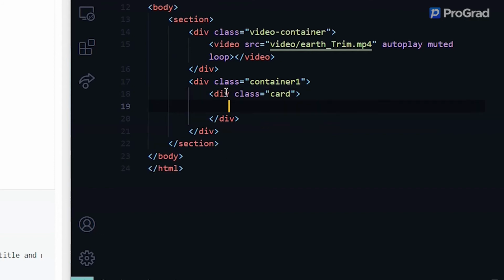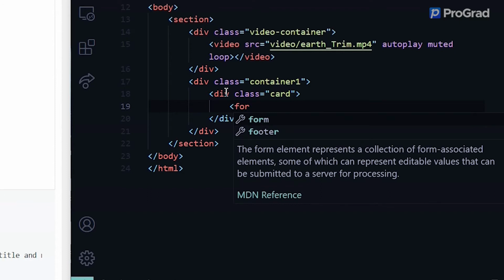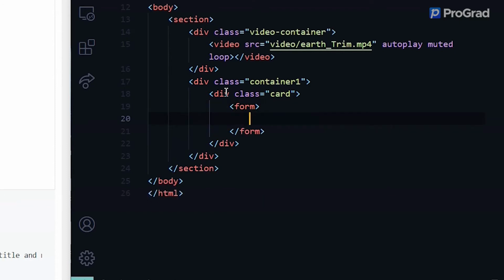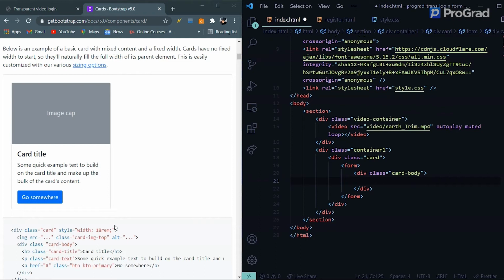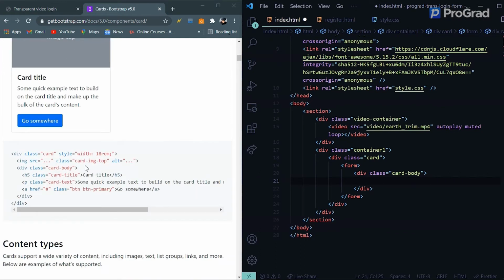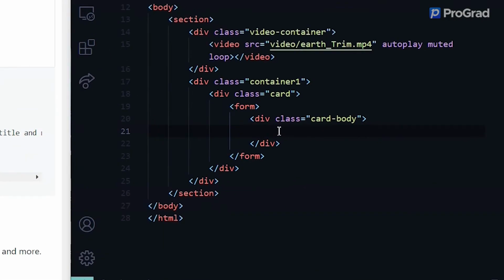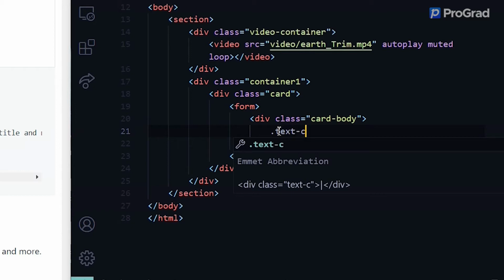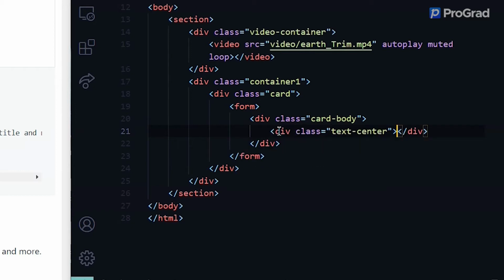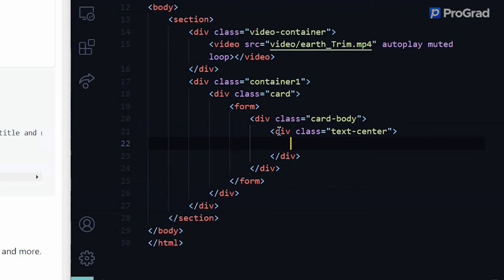Inside this card, I want a form, and I will use a class named card body. Again, you can find the details about it in the Bootstrap docs, but for now we are using it for the card properties. Now inside this card, I'm going to create a div with a class text center, and the property describes itself, it will center the text inside it.